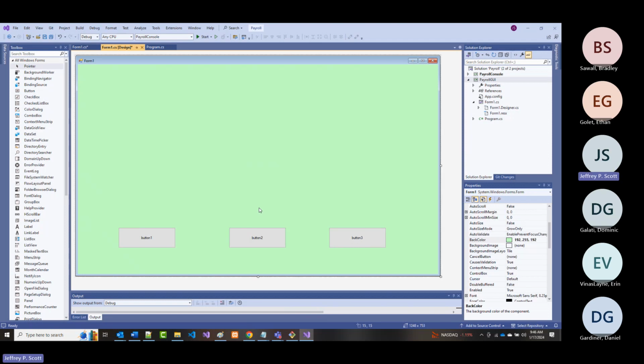All right. Now I want to put in first name, last name, hours, rate, and gross pay. So I'm going to put 5 labels over here and 5 text boxes. And I'll start by putting in the labels.